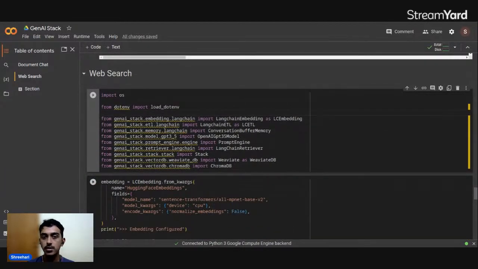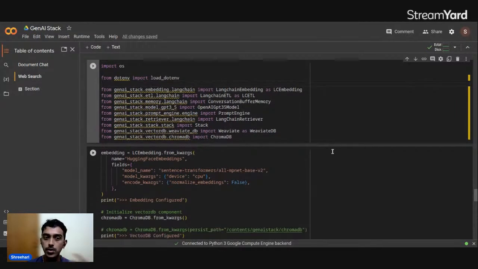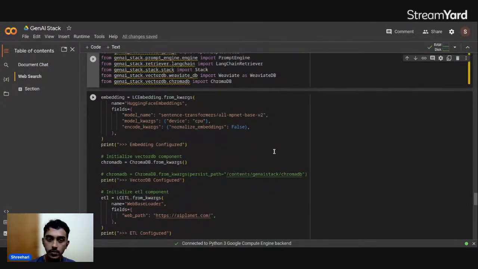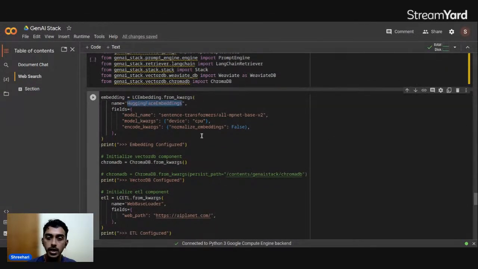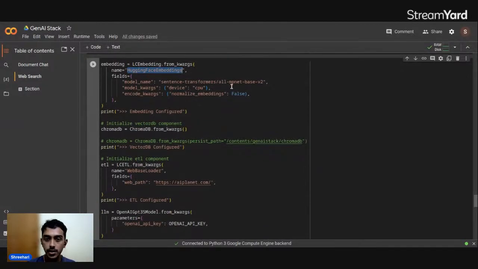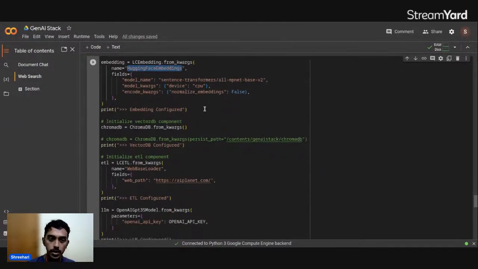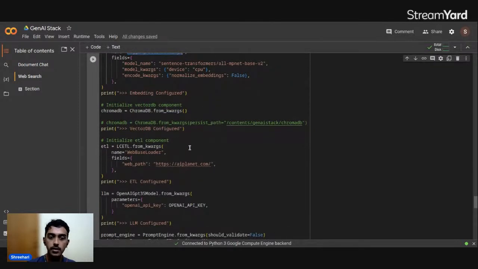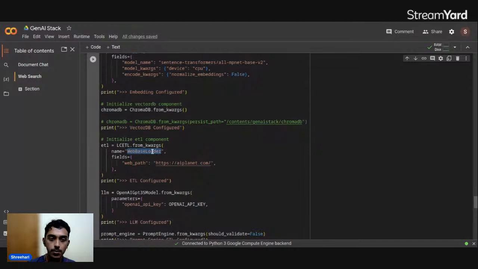One more application is web search. Let's say you have a website and you want to interact with it, and you don't want to go through the whole website, or it can even be documentation. In that case, you can use GenAI stack in the same way. We have used one of the Hugging Face models for converting it to embeddings. Then we have used ChromaDB. Then we have set up the ETL, and since it's a web page, we have asked it to use a web-based loader and pass the web path. This can be a single URL or multiple URLs.